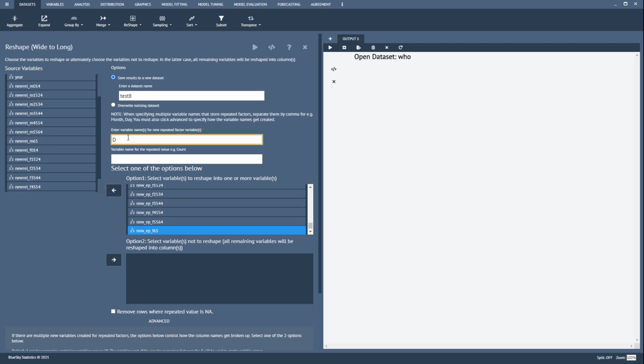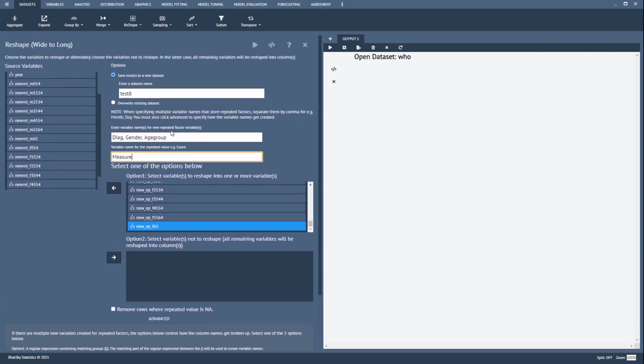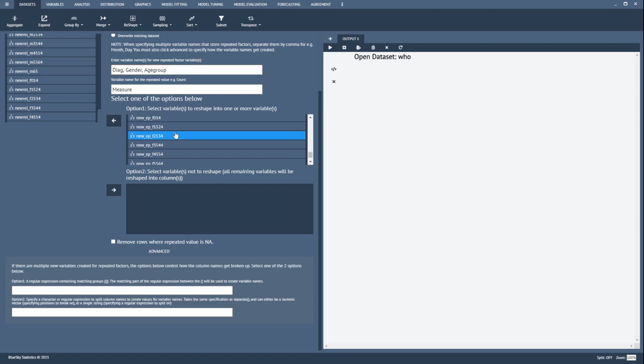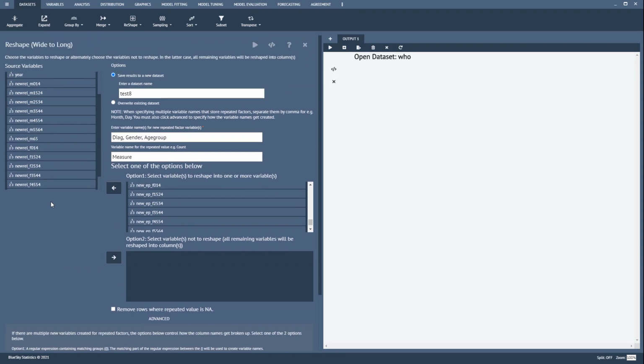I'm going to create three variables. The first is with the diagnosis code, followed by the gender, followed by the age group. All right. And I want all the measures to go into this count variable, or let's call it a measure. And now I'm going to go under advanced. Remember, when I have more than one variable here, I want to go and specify the regular expression that will help me extract the values for the new variables from the names of the variables being reshaped. I will enter the regular expression. Remember, the parts within the parentheses are the parts that are going to be extracted to form new variable names. And that should be it.